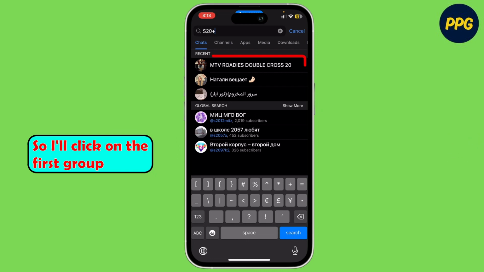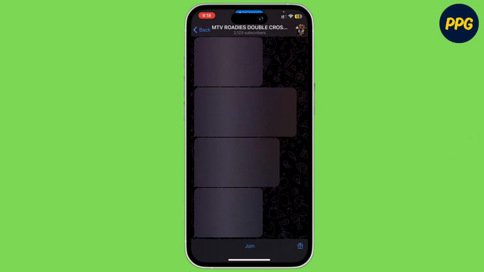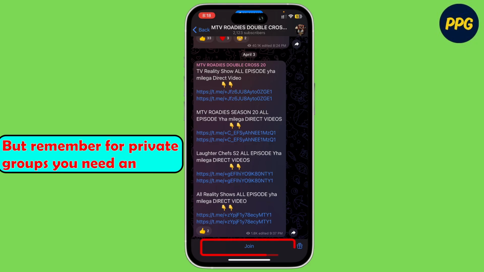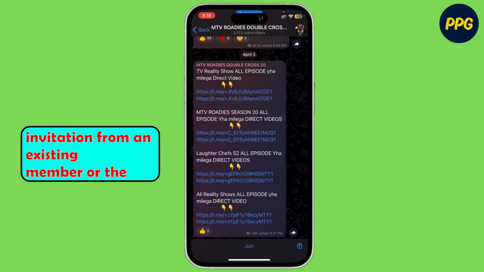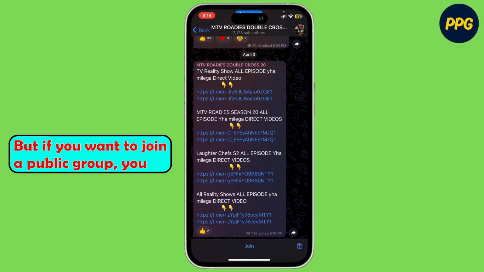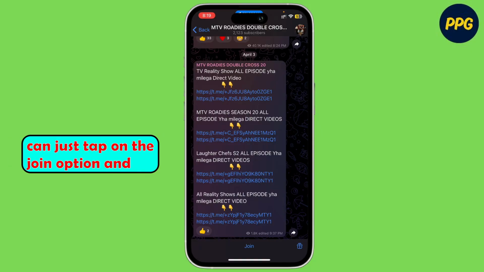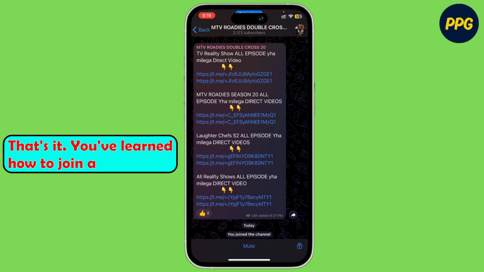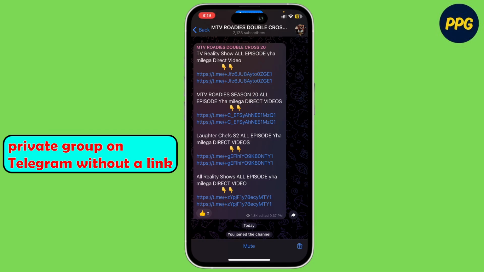So I'll click on the first group. Once you find the group, you'll see an option to join. But remember, for private groups, you need an invitation from an existing member or the group admin. Without that, you won't be able to join. But if you want to join a public group, you can just tap on the join option and you have joined the channel. And that's it. You've learned how to join a private group on Telegram without a link.